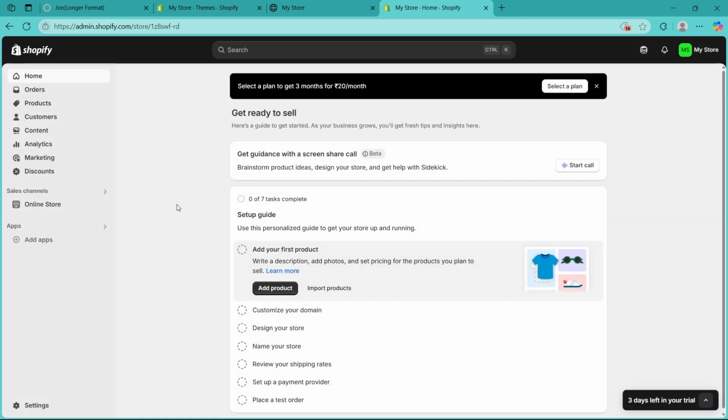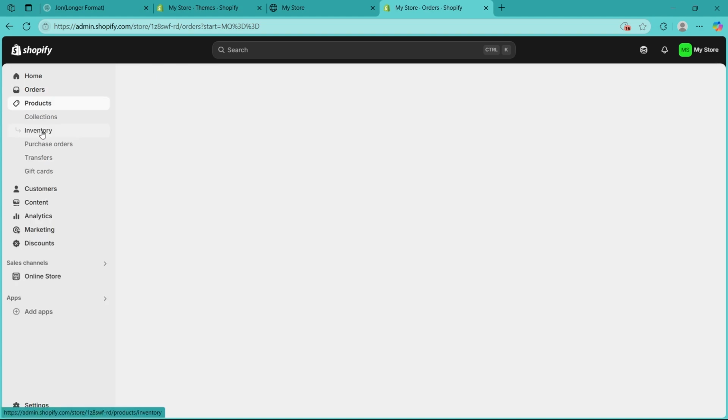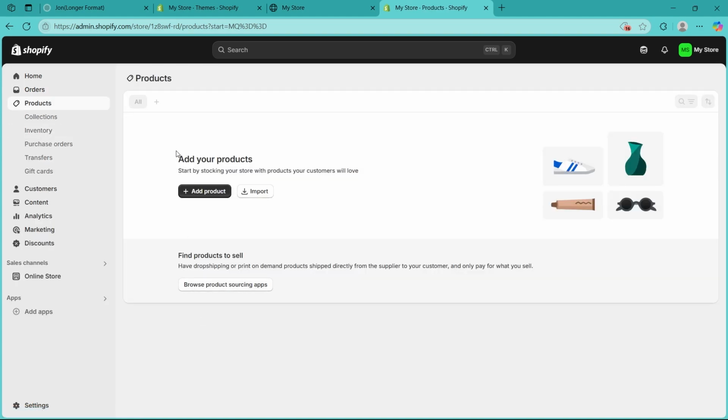Let me give you a quick tour of the dashboard so you're not overwhelmed. So this is home. When you click here, you will see this page where Shopify gives you tips and updates based on your store's progress. Now you will see the orders button. This is where all your customer orders will appear. This is the products button where you will add and manage all your products.